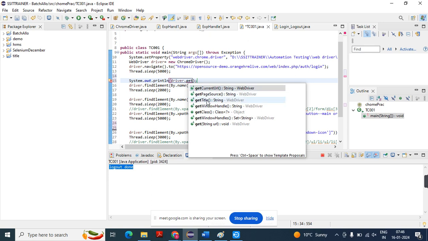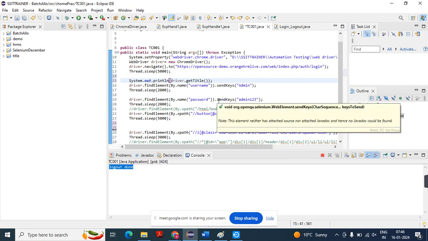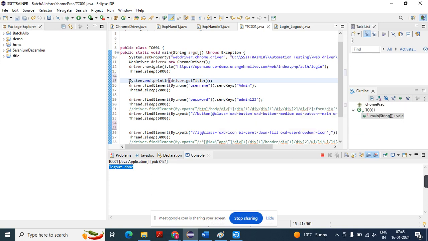You can see the third one. It will return a String. What does title mean? It will be a String, right? A set of characters. So I'm just clicking on this. Now in line number 15, what have I written? That I want the title of this page. Now I will try to run the code.